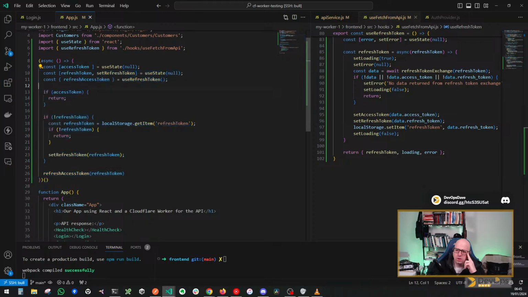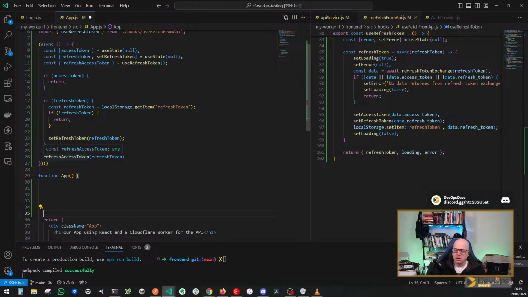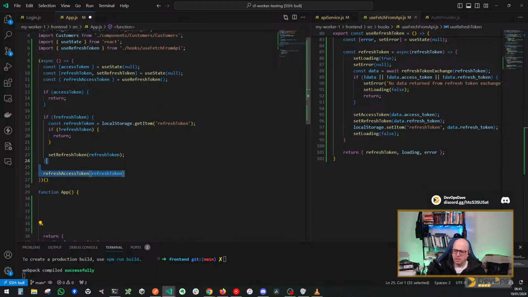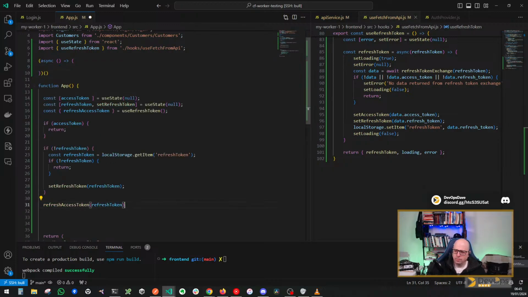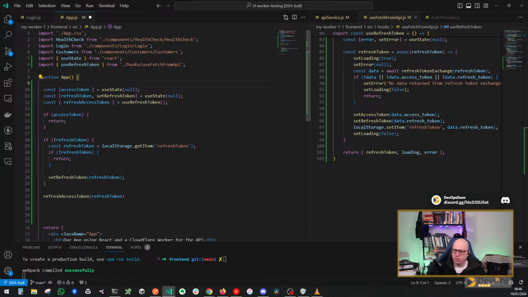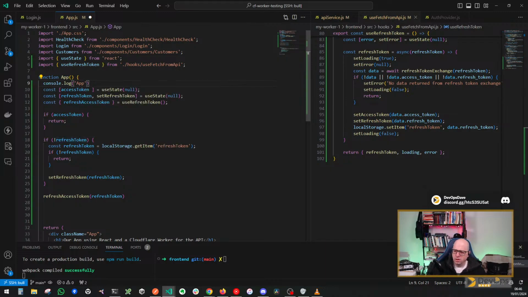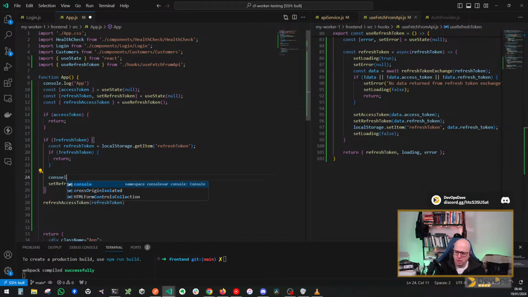We could do this inside of app though. And because we're already checking if the access token exists, console log app, and then here we could do dirt.